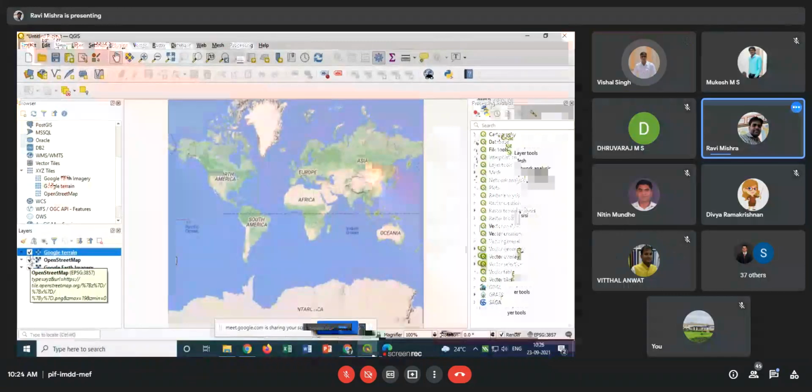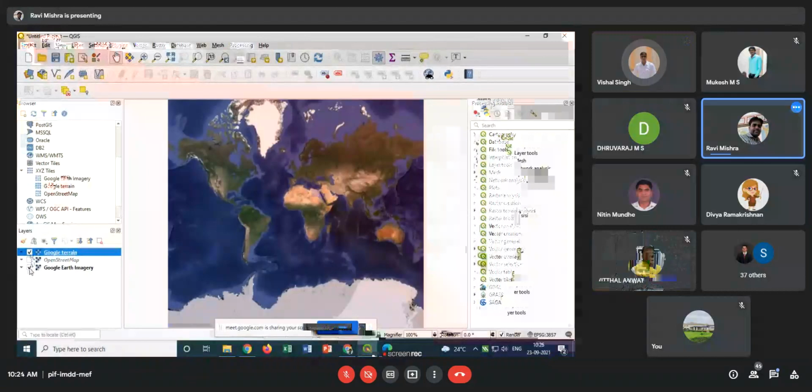Just put off the layers from Google Terrain or Street. Yeah, just open the Google Earth imagery. Now you zoom towards India and just locate the Roorkee area. Okay, sir.